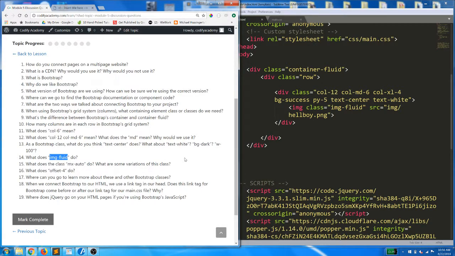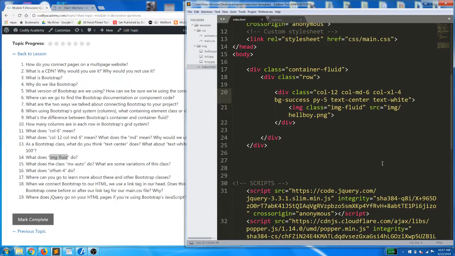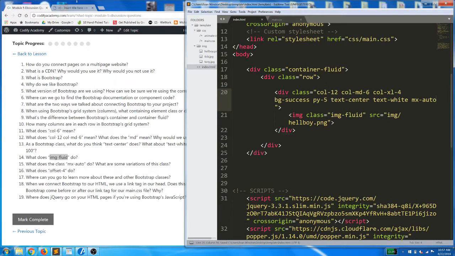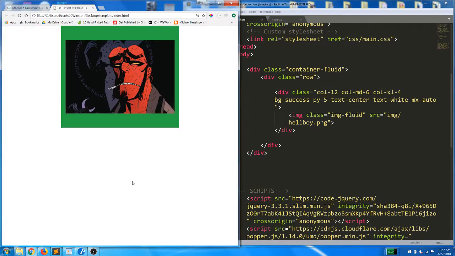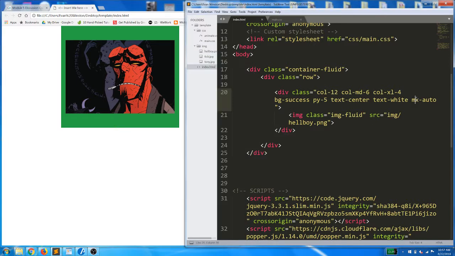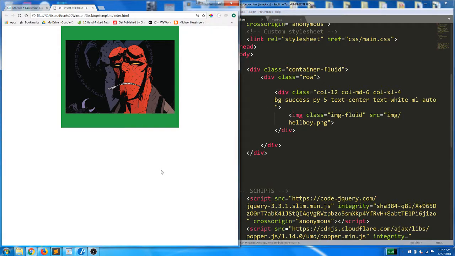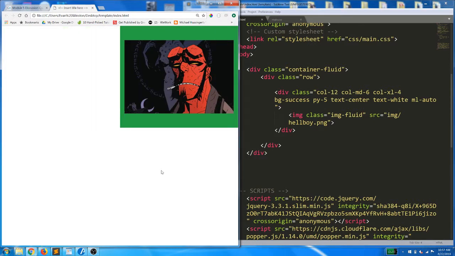What does the mx-auto class do? What are some variations of this class? Well, let's apply this class to my div. I'm going to give it a class of mx-auto, and it causes it to center. mx-auto applies margin 0 auto, automatic margin to the left and right. It centers any block element or inline-block element. Now the variations are, we can do me-auto, margin right auto, or ms-auto, margin left auto. And what this is going to do is cause the div to push as hard as it can against its left side, which is going to cause it to justify to the right.